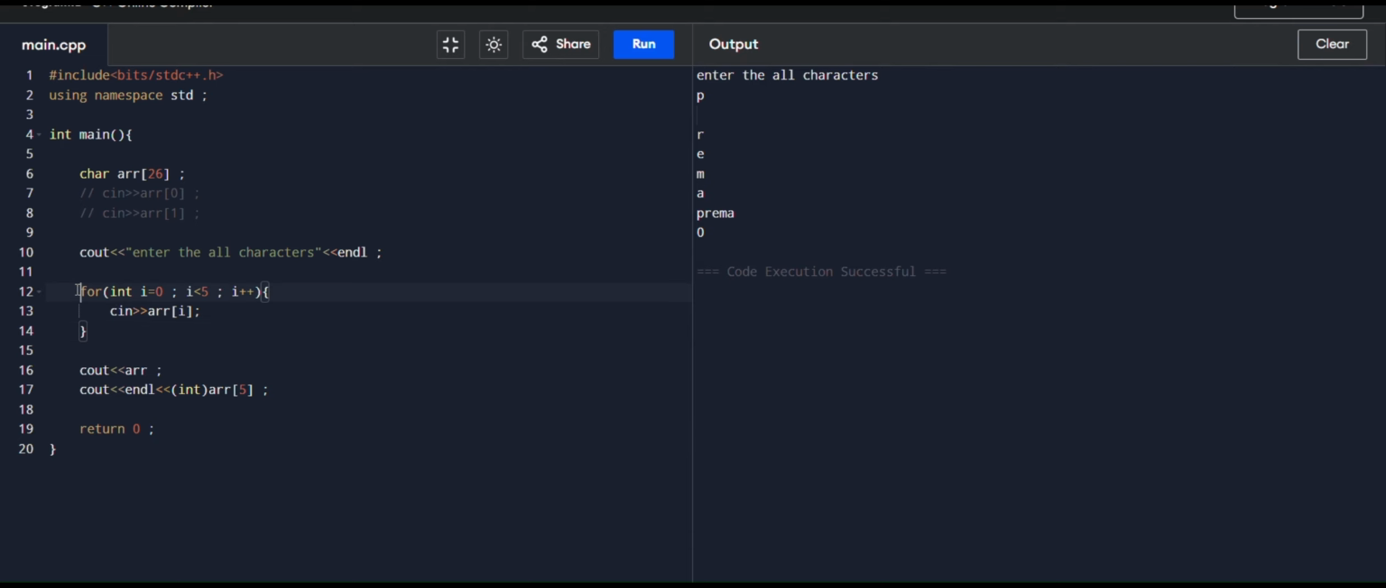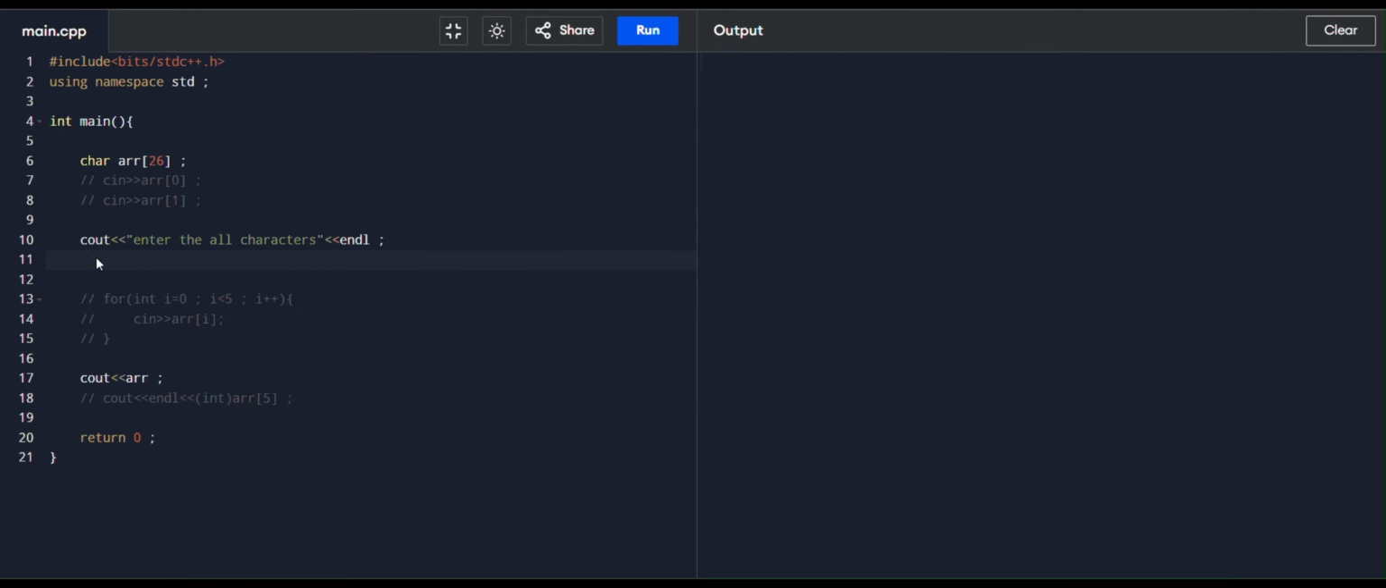So instead of using this, we use the getline method. cin.getline, this is an STL method, and here we need the name of the array and the size of the array. Just run it and check. Yes, all are okay.